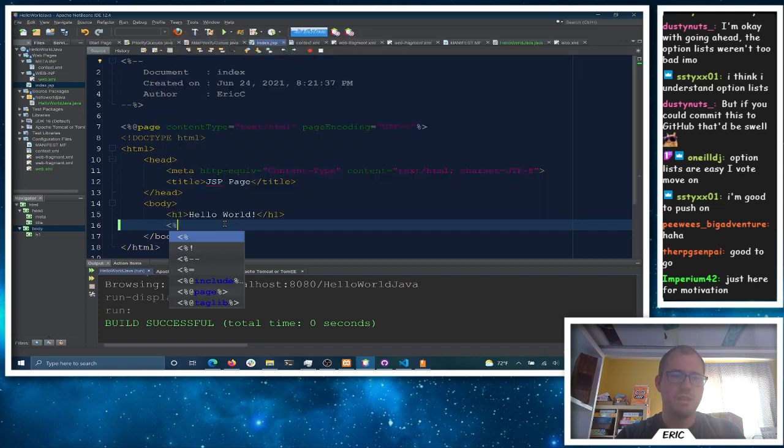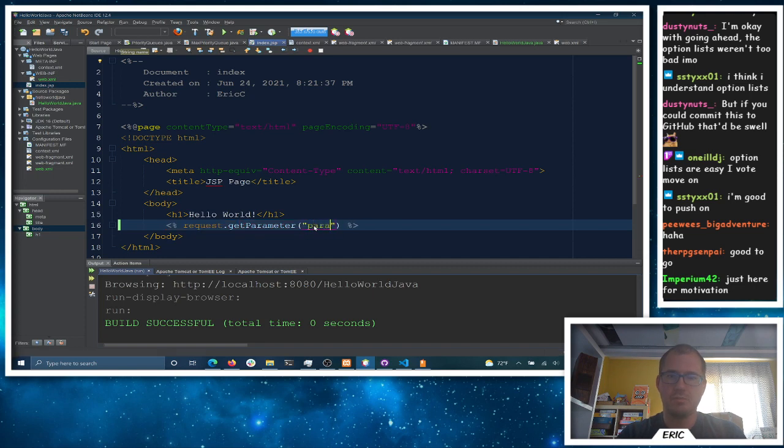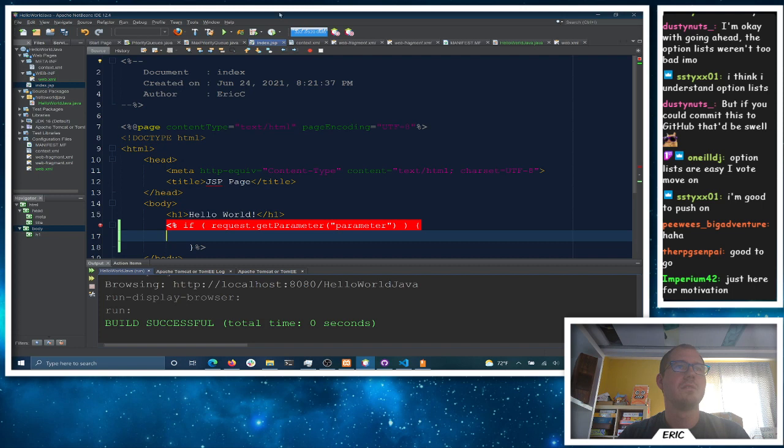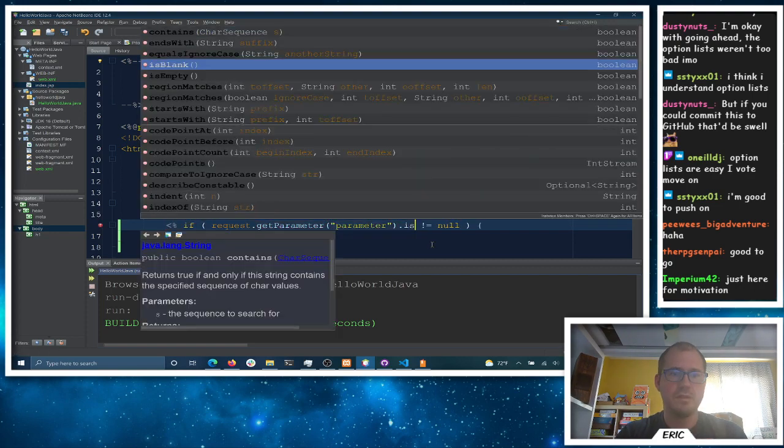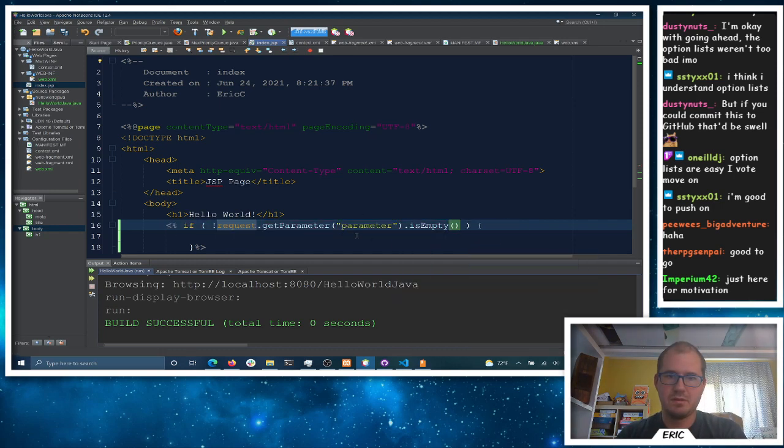So to start a Java block, it's inside of these percent sign braces here. Okay, so we can say request.getParameter. And we can do the exact same stuff we did here, parameter. And we can say if request.getParameter does not equal null. So if it's not null or dot, there we go, isEmpty. If it's not empty, then we can do something.